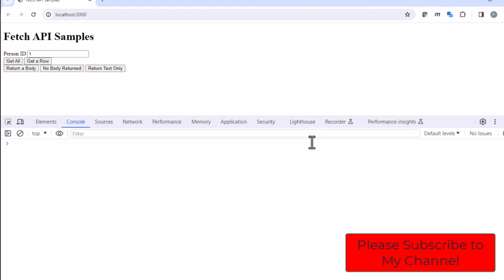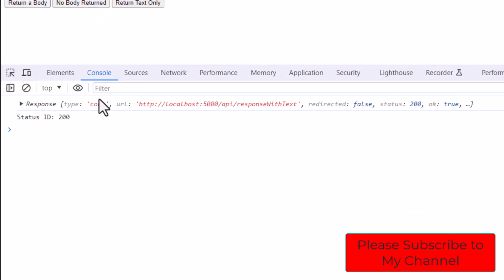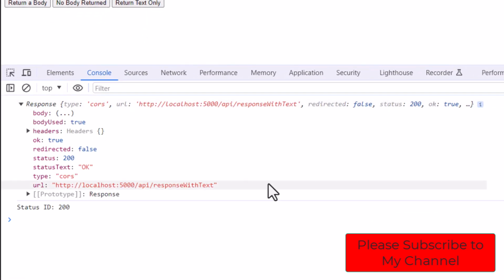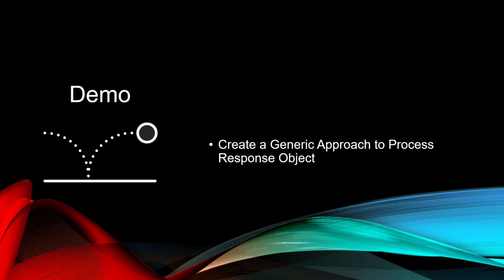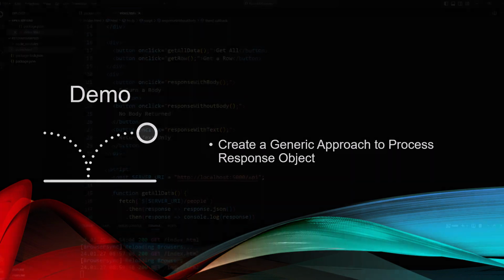When we come back over to the browser, we can now see the new button, return text only. So once again, we take a look at the response and we can see everything looks just like it did before, but now we see the text is the only thing that's being spit out. So what we need to do now is, okay, we've seen these three different ways that we can return stuff. Well, how do we make it more generic so I don't have to sit there and figure out which one was done? Was it a body? Was it without a body? Or was it simply text? So let's write a nice little function to create a generic approach to process that response object.